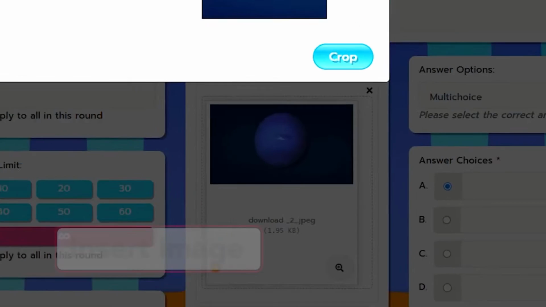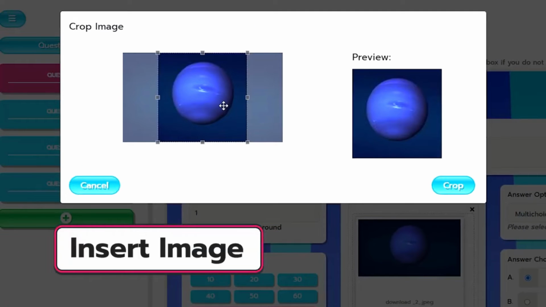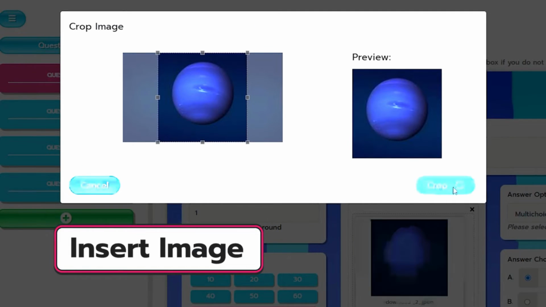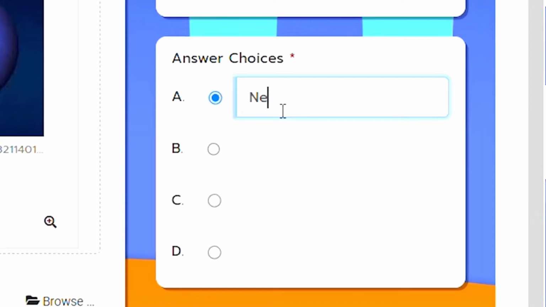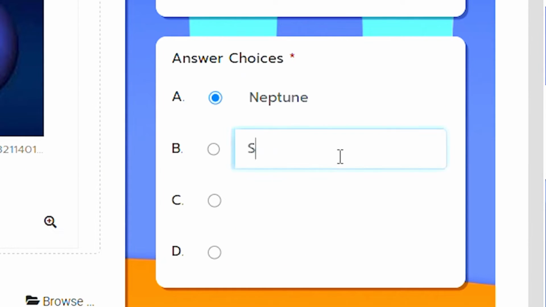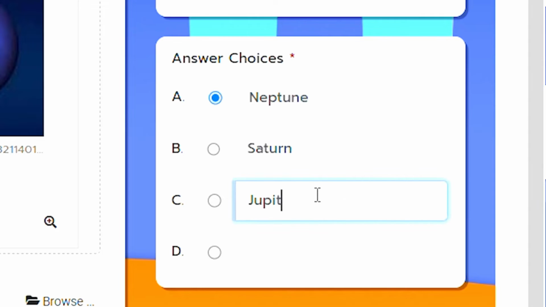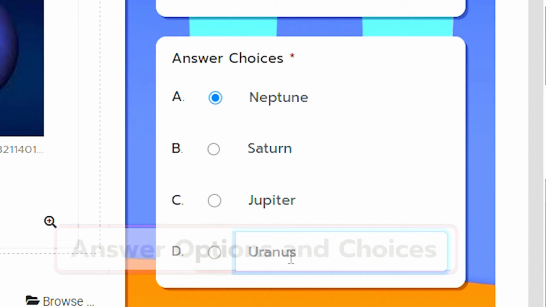Now insert an image if you'd like an image. Insert it here. If it's an image question, that's where it goes. If there's no image associated with the question, it doesn't really matter. You don't have to upload an image. It's not compulsory. Then you need to decide what type of answer you want.